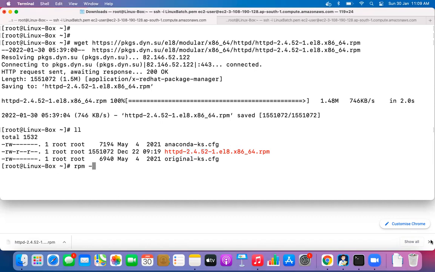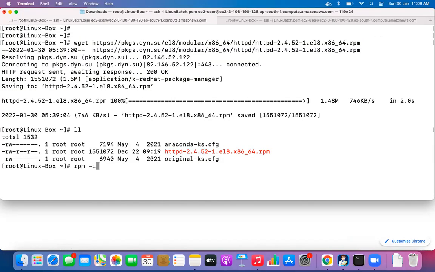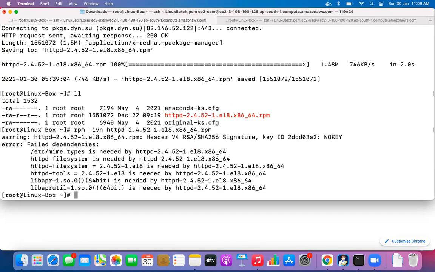How do we install a software package? rpm -i, RPM dash I for install, V for verbose, H for hash. It means it will install the package for me. Moreover, it will show the progress of installation, and after that it will run a particular hash string under the progress bar like this. But guys, see, I'm getting some error here.